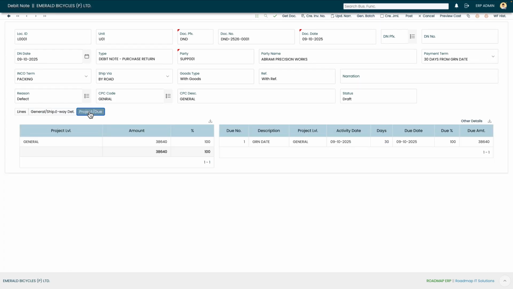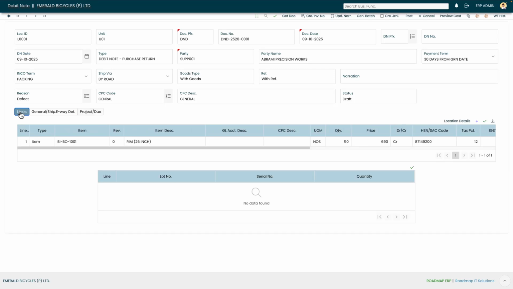Then comes your project and due. That's a specific project or job the sales order or invoice is linked to. The payment due date for the invoice which is due. So when you are moving on to your lines, it holds up the pending documents for which you are going to return the quantity. Be entering your GL account, that's general ledger account.